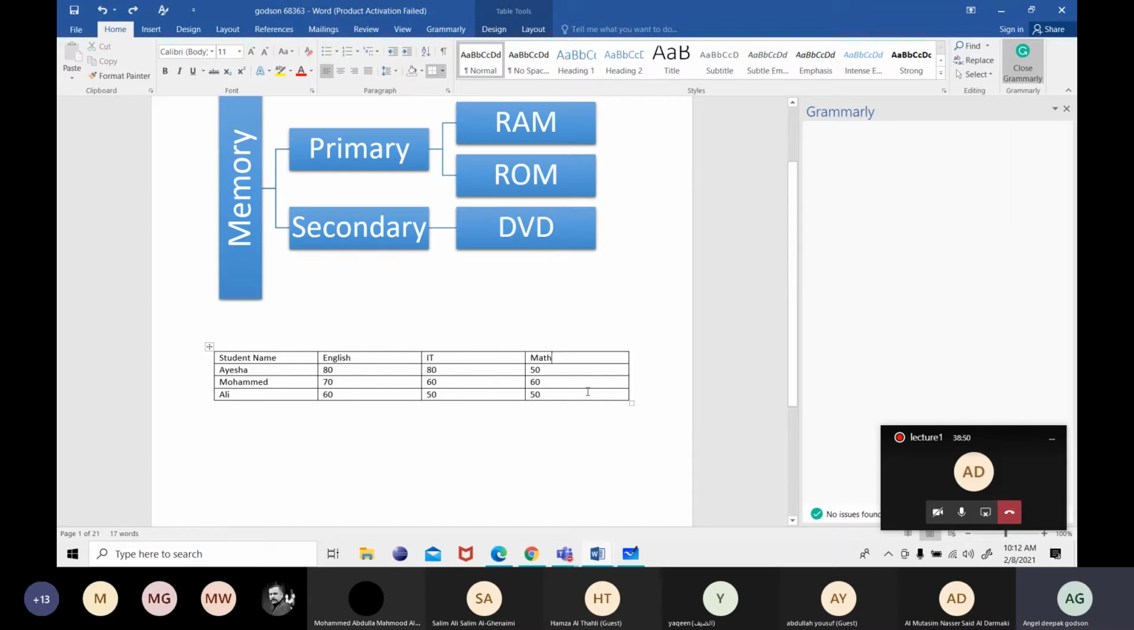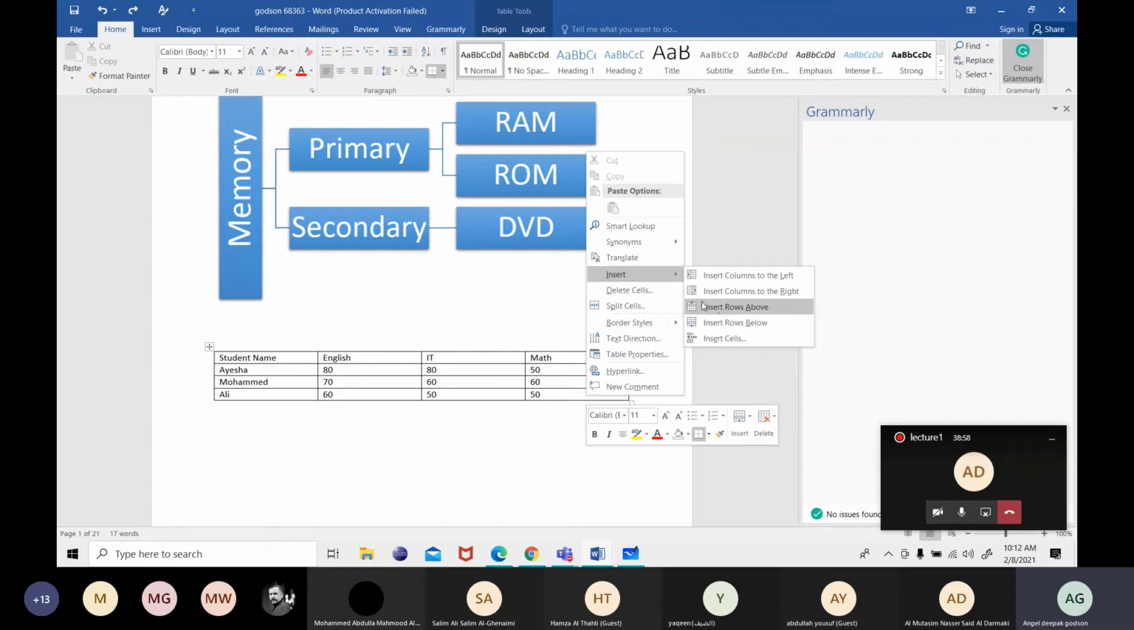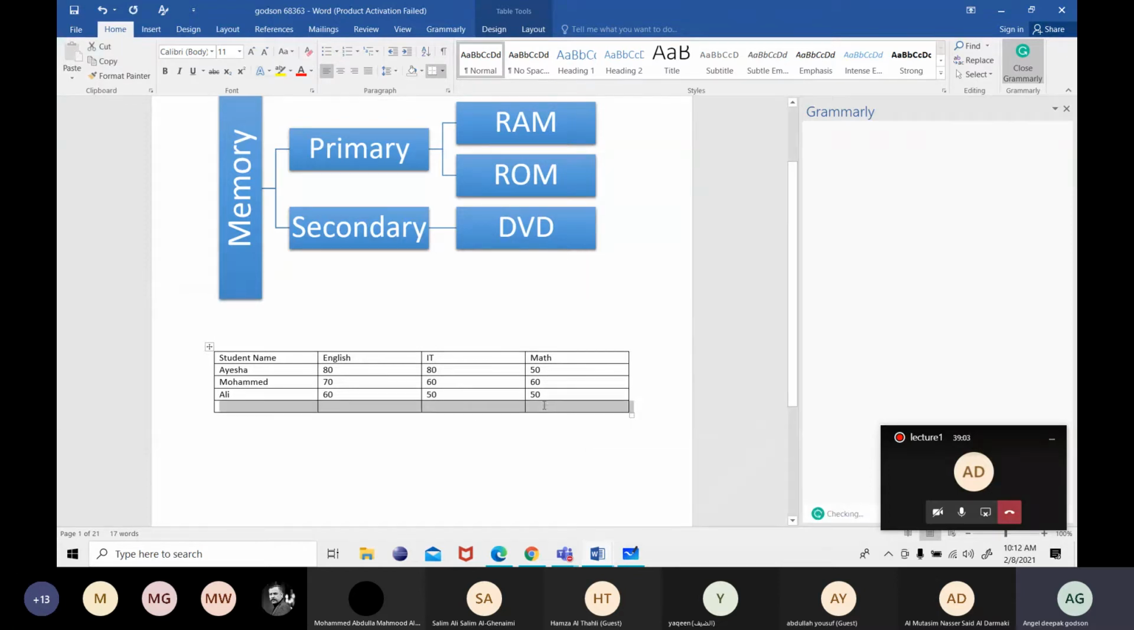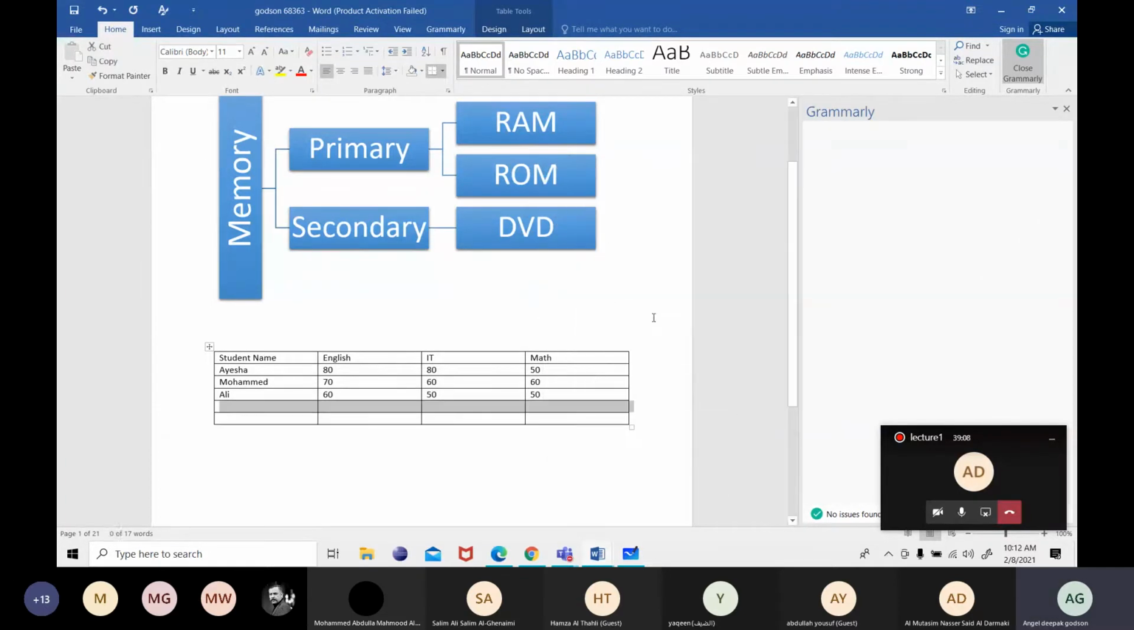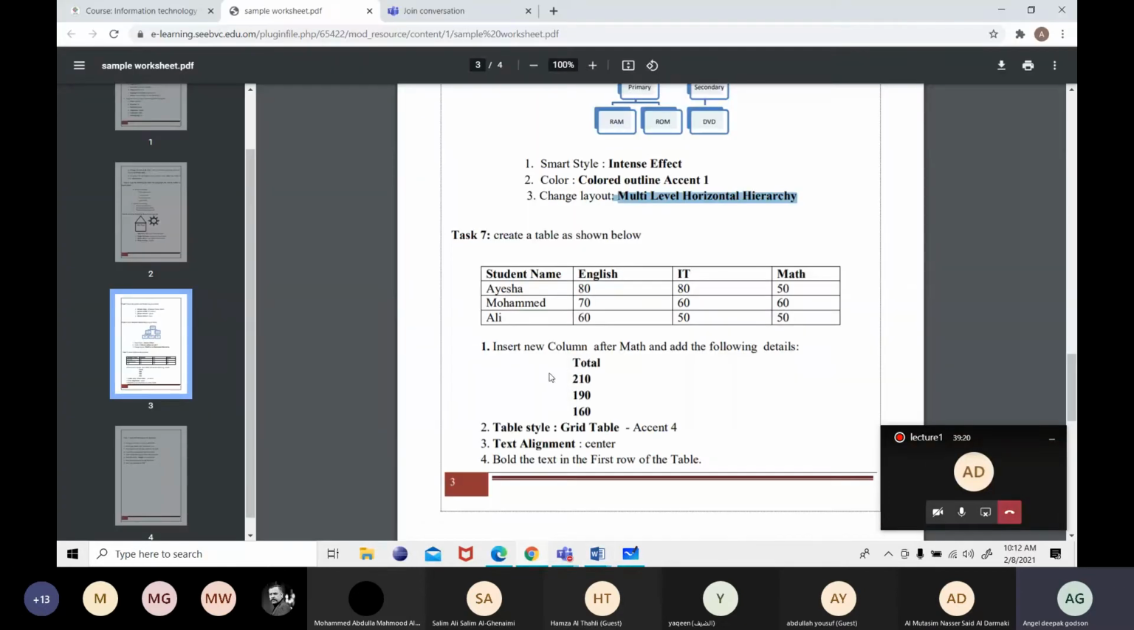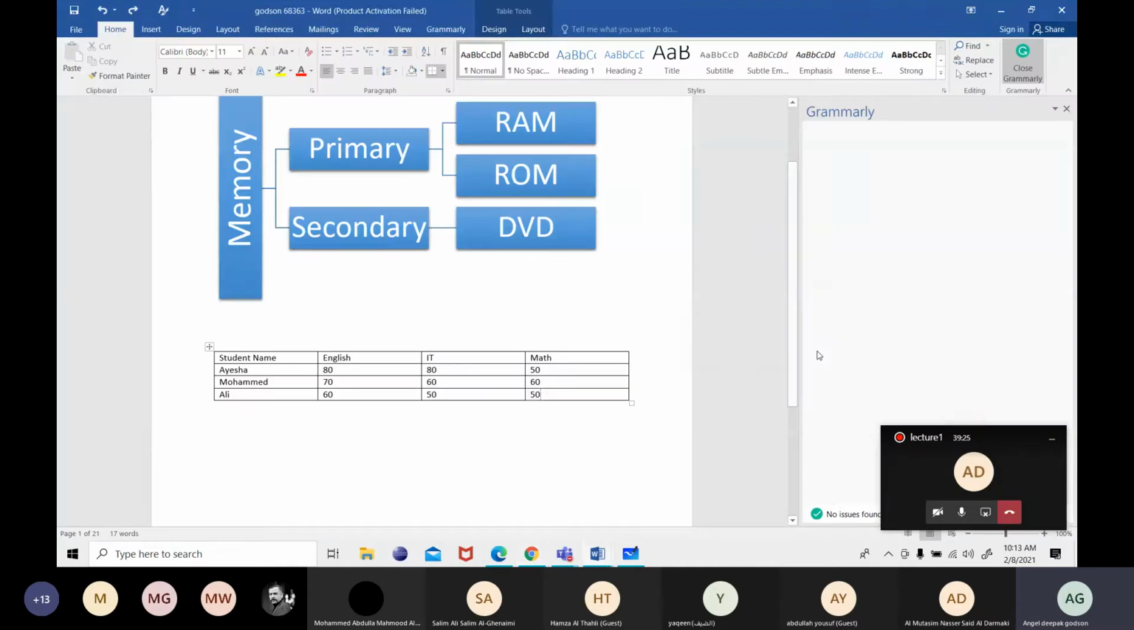Okay, in case you want a row, just go here and say insert rows below. That means you will get a row below. If you want a row above, insert rows above. So this is how we insert any rows and columns. Got it? Now in our question they ask us to insert the column. Maybe in the exam they may ask you to insert a row, so you should know how to do that.